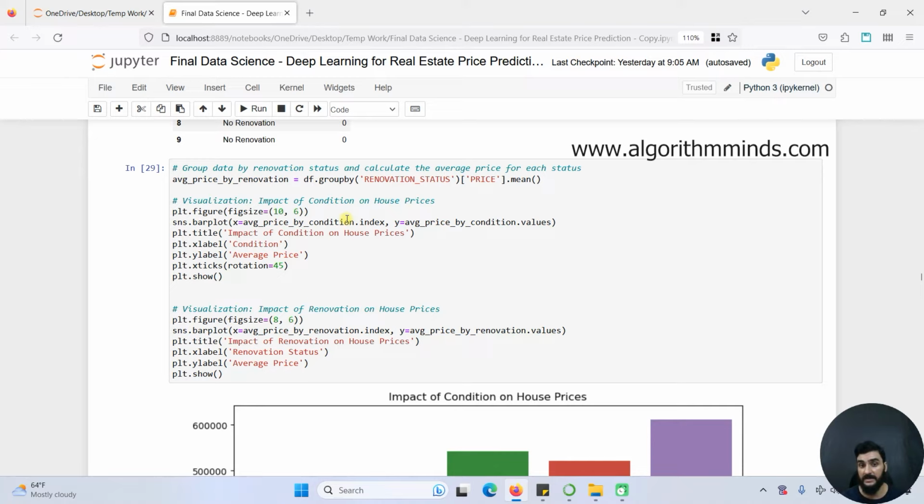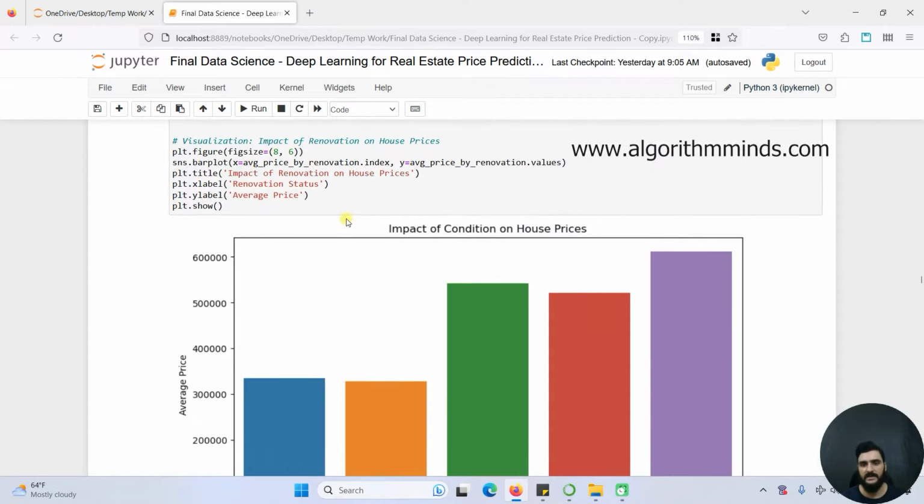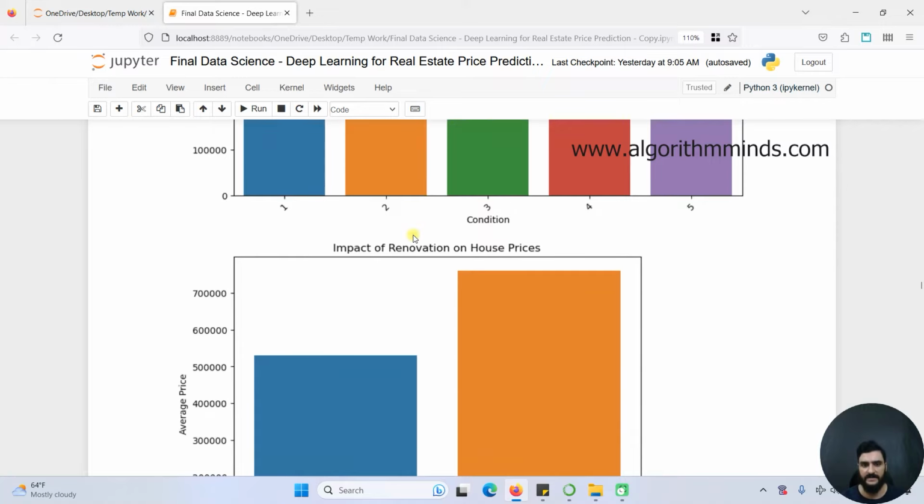The first one is for the condition of the house prices, and the second one is the impact of renovation on house prices. For the condition of house prices, we have 0, 1 to 5. We see that for conditions 1 and 2, there is not much difference in the house prices. But as we go to 3, 4 and 5, they do have a higher price as compared to 1 and 2, with 5 slightly being more on the higher end when it comes to housing prices.